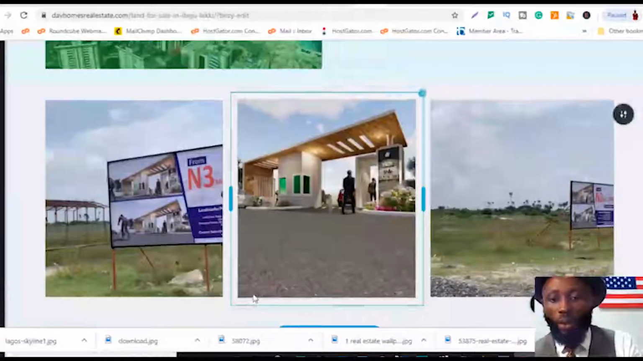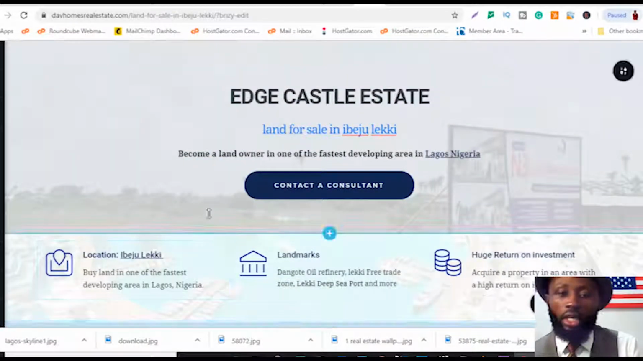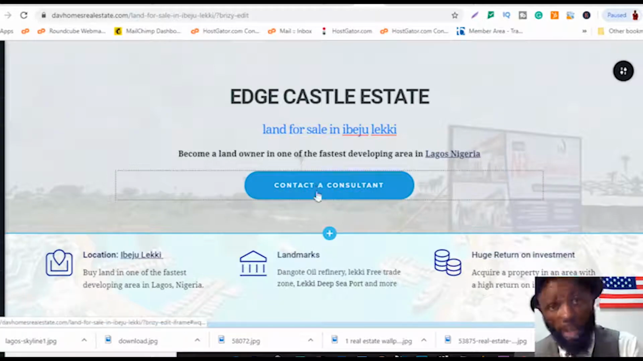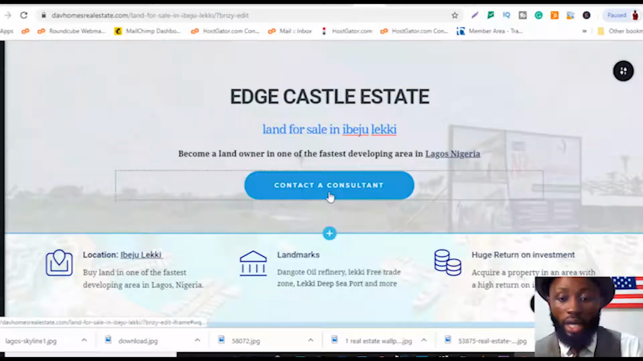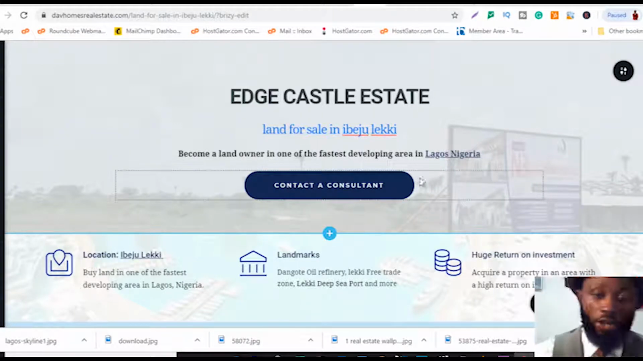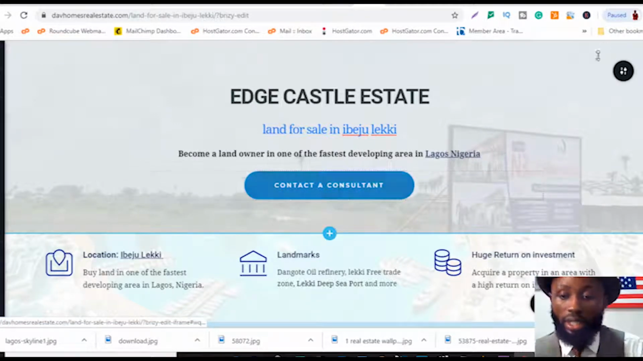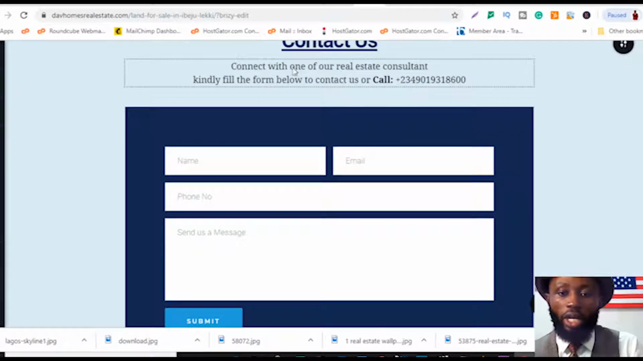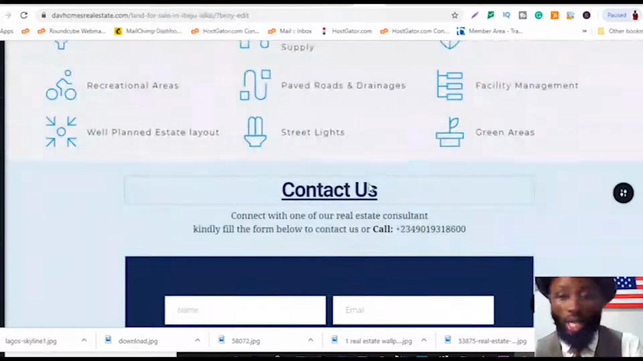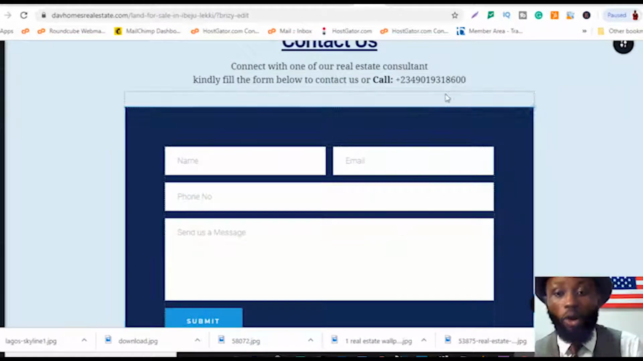We want people to land on this page, and the goal is they should contact the consultant. Each time they click any of these buttons, these are the call to actions we're having. Contact a consultant here, become a landowner in one of the fastest developing areas in Lagos, Nigeria. They click this, it brings them to this form here: connect with one of our real estate consultants. Kindly fill the form below to contact us, or call this number, which is the number for the real estate consultant. So the goal is for somebody to land on this landing page and fill this form or call this number. That's the goal of this marketing campaign, right? I guess you get it.